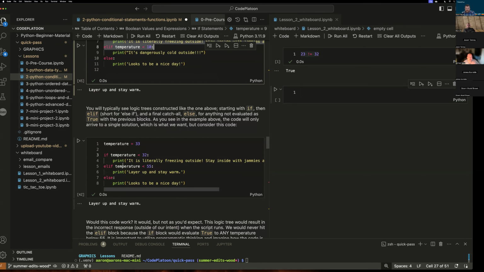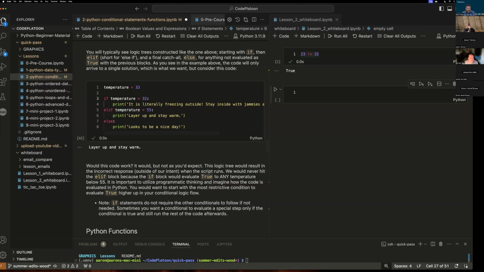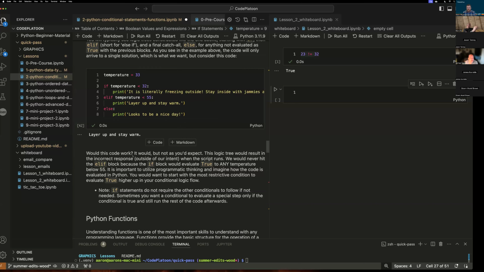You're not going to break anything, especially running these in containers if you're running GitHub Codespaces. But even on your own computer, you're not going to break anything.